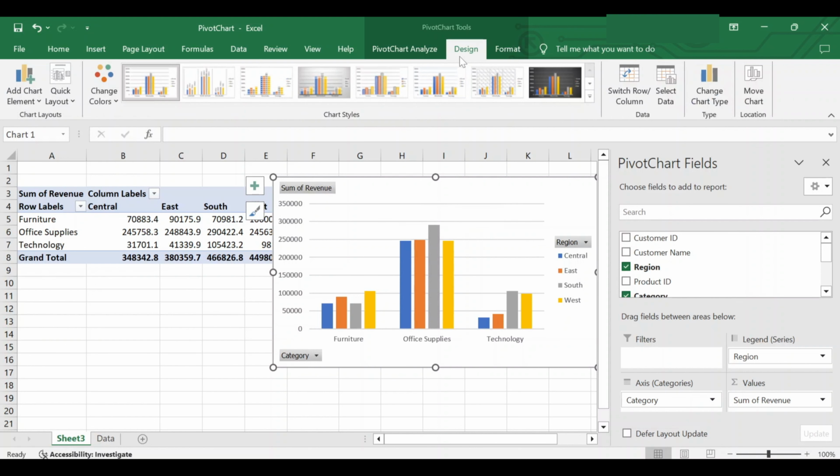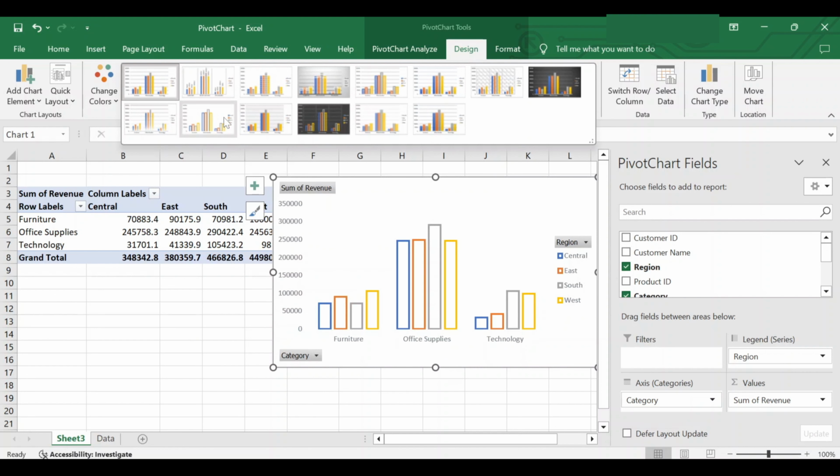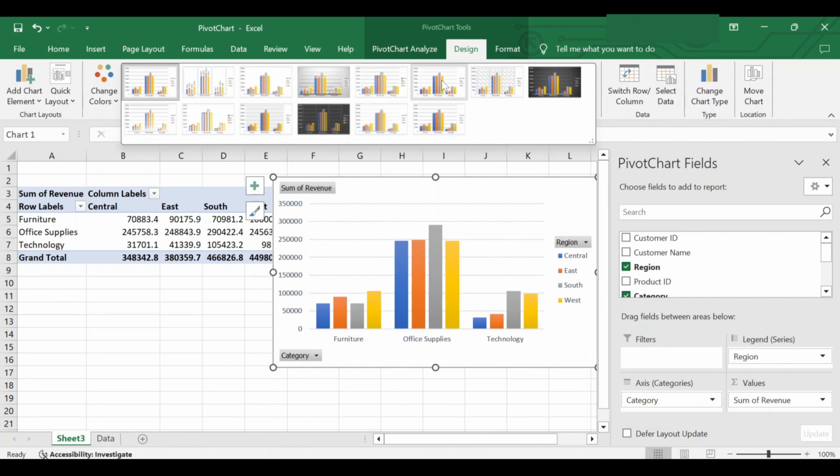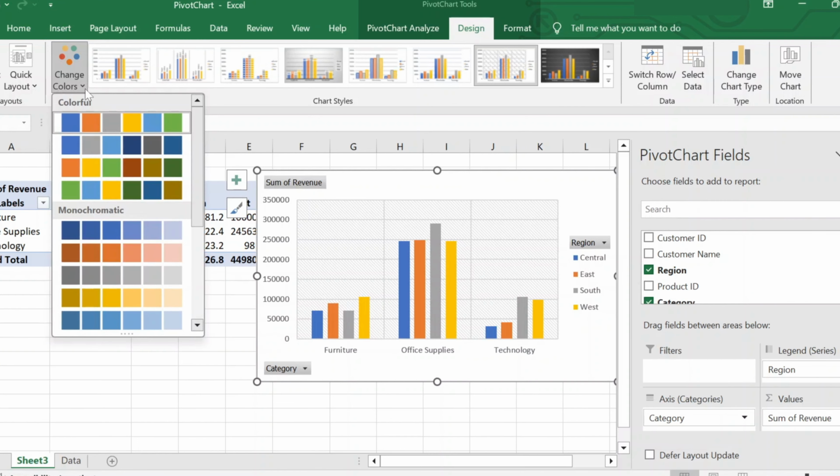Under the Design ribbon, we have this chart style option where inbuilt chart styles are available and you can select them as per your requirement. Let's say I select this. If you want to change the color of these bars, you can go to the change color option drop down and select from the available color palettes.